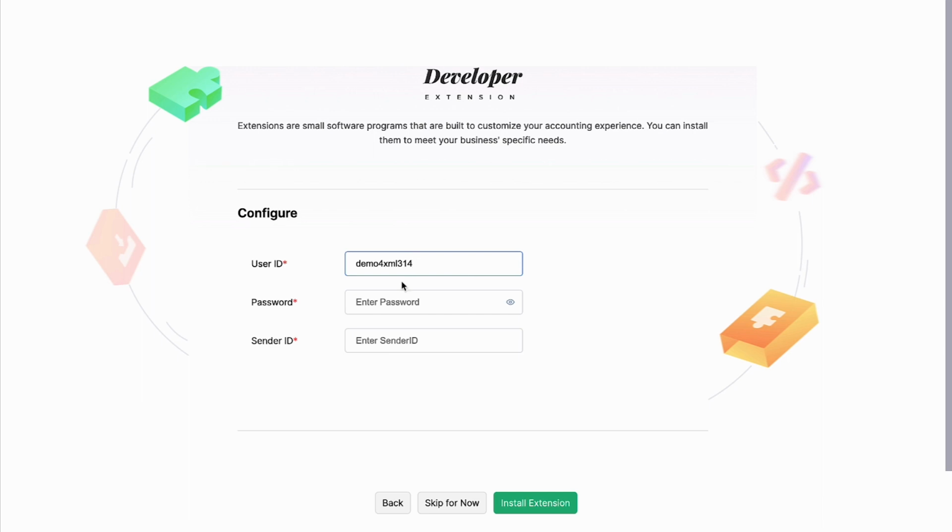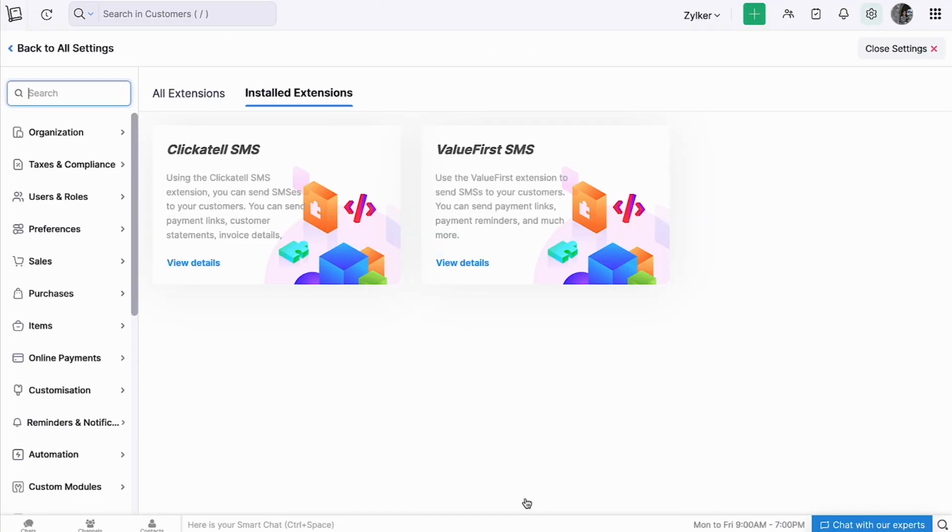Enter the user ID, password, and the sender ID provided by the ValueFirst team and click Install Extension at the bottom of the page. That's it. You have installed the ValueFirst extension successfully.